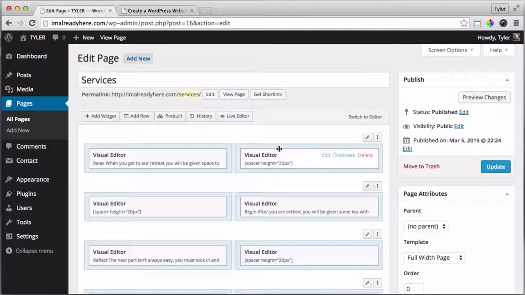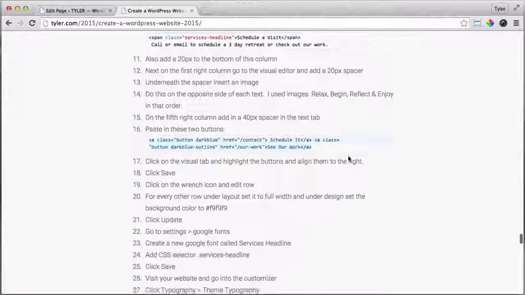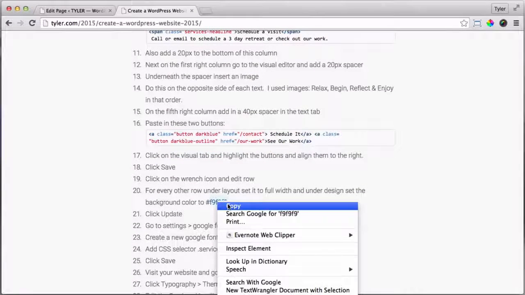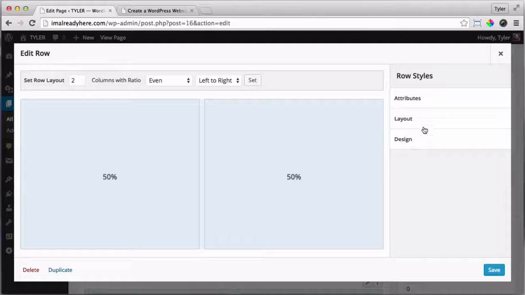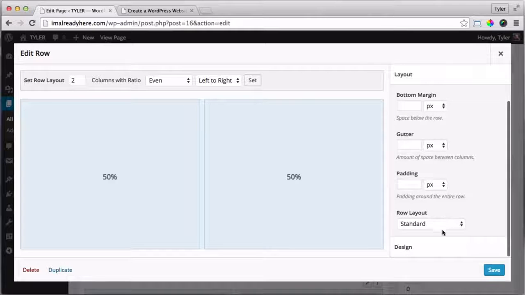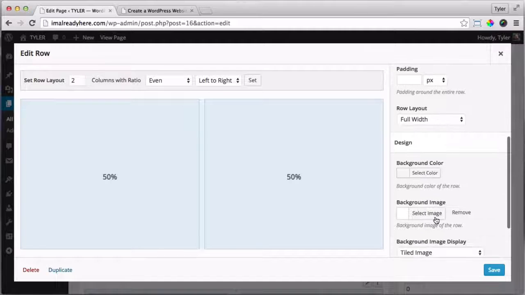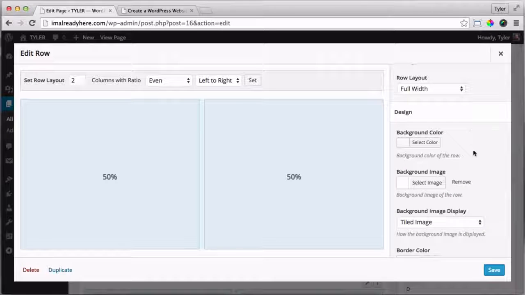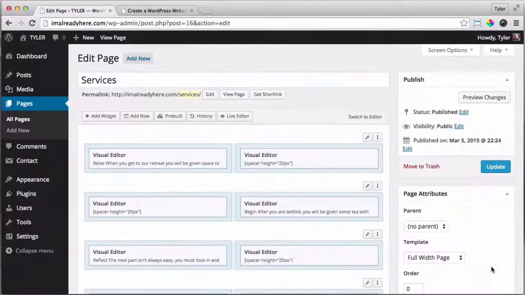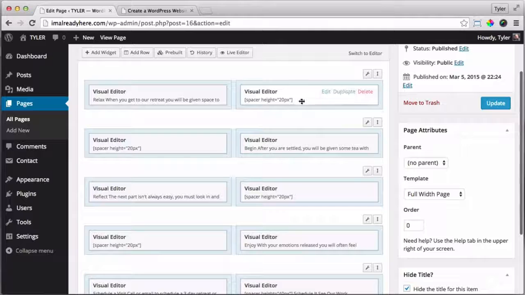For the first row, we're going to keep white, but for the second one, we're going to add in this color. So go ahead and press edit row and make sure your layout is full width. And under design, under background color, let's add in a color. All right, so that's pretty good. And press save. All right, so that was this one.